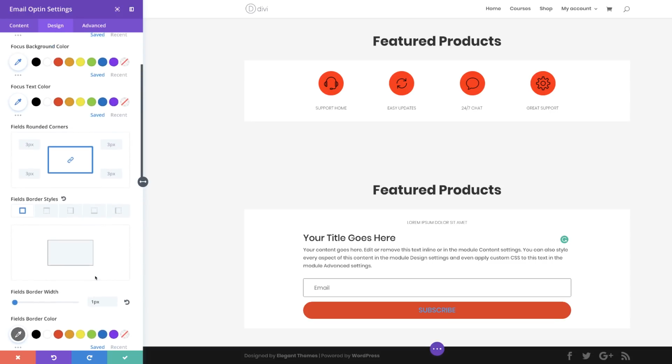Right, so over here on the rounded corners, let's see what we can do with this. I'm going to activate this chain and add, let's say 20. Right, so now that I see it's working, I'm just going to make this look like a pill, just like what we have there on the subscribe button. Great, so that's looking good.